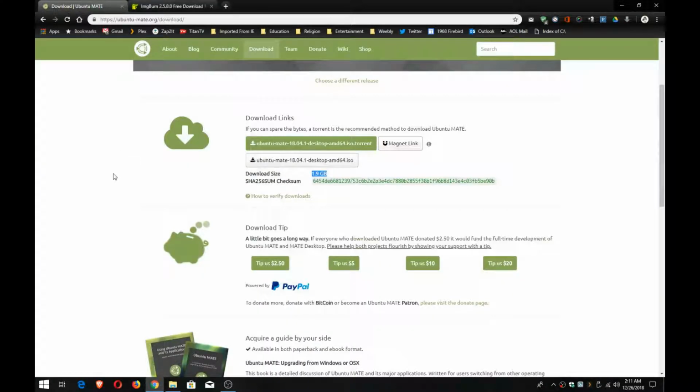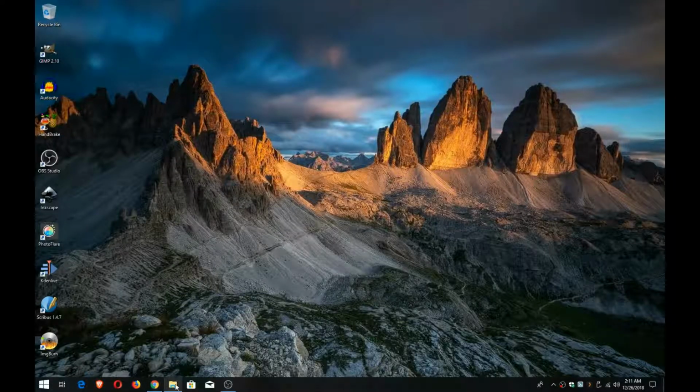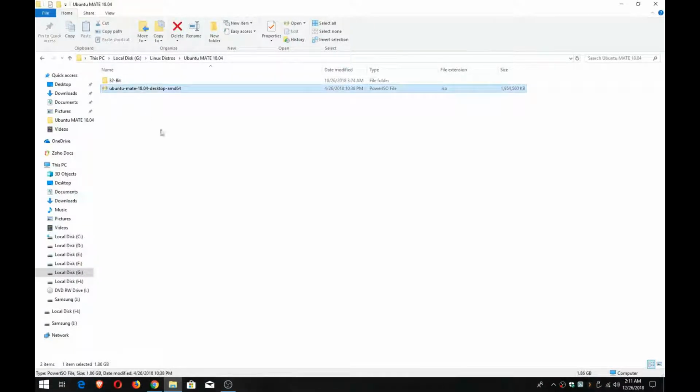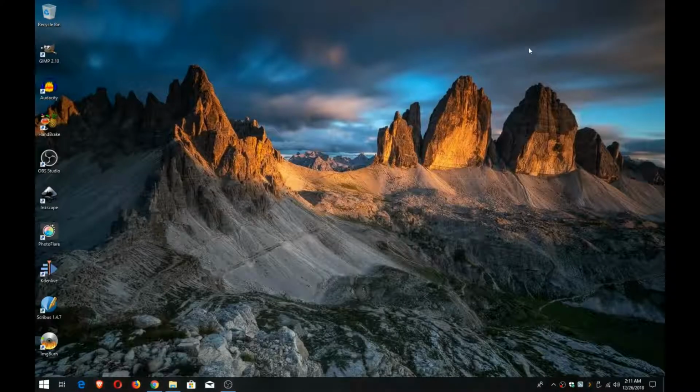Now, here is the ISO file that I will be using. It's Ubuntu MATE 18.04.1, and I didn't download it by torrent. I actually downloaded it from the website, but it's a very large file. It's 1.9 gigabytes large. So for the sake of the video, I have already downloaded it and placed it into this folder. Now, I'm going to minimize this.